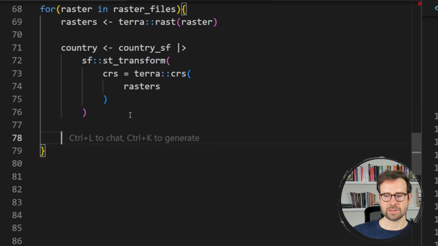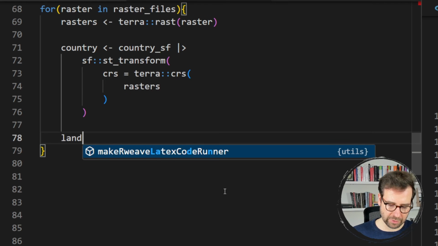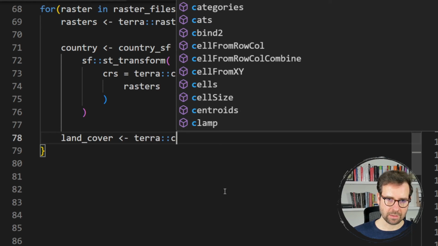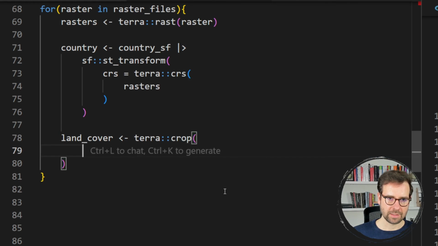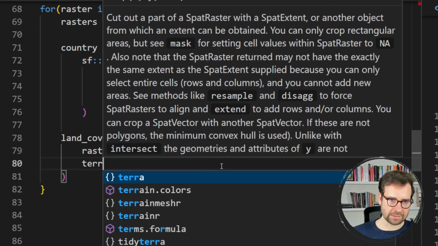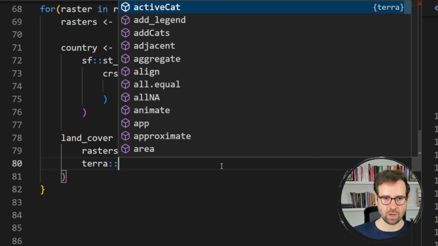Now comes the second part within this loop, and that is cropping the raster files. This makes sure that as every raster file is loading into this loop, the country shapefile gets the same coordinates reference system. This allows us to crop. And I'm going to create here a land cover object and use the terra crop function. So within this terra crop function, first of all, we use this rasters file, all right? And then second is the country object.